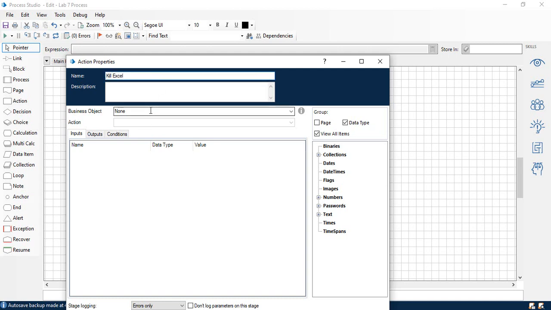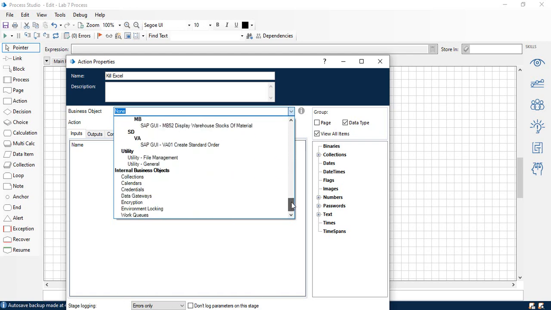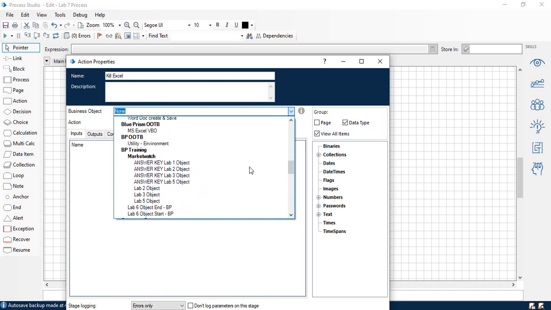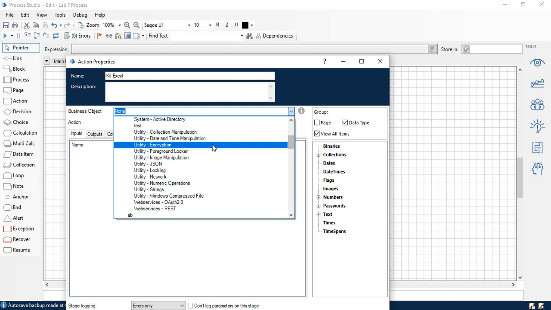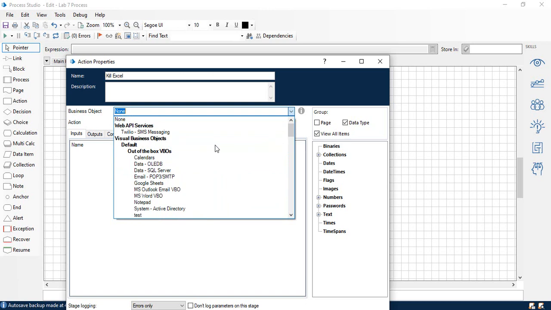And then we're going to choose our business object. Now again, these are utilities down here, and they should have come in with Blue Prism themselves. So let me see. Where did I put mine? There we go. Okay, utilities, so kind of near the top, right? Utility and environment, which is somewhere in here.